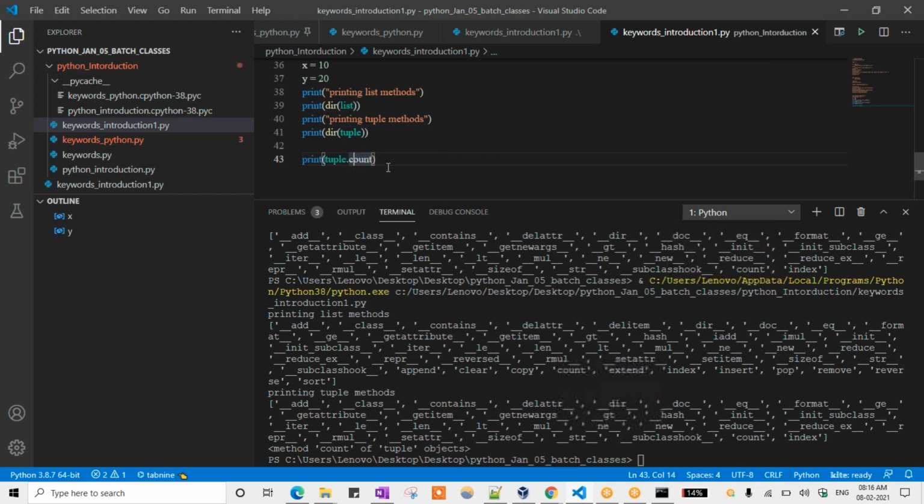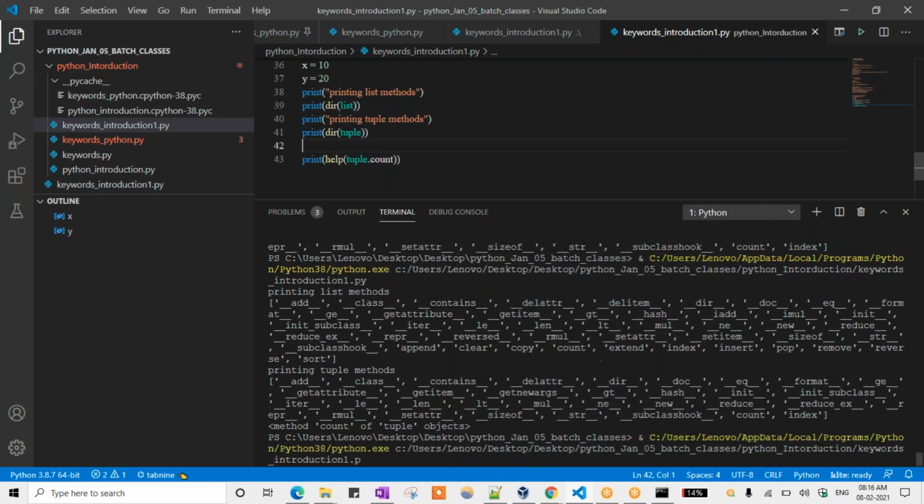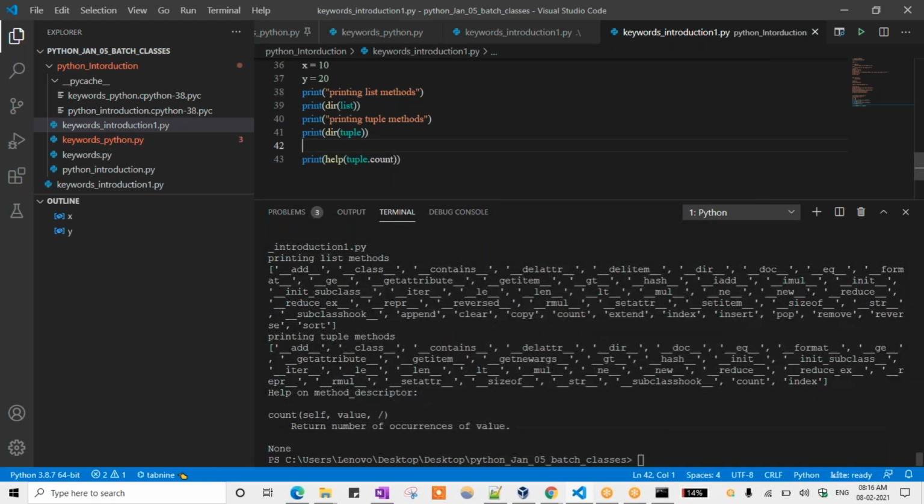Okay, for that reason, what I can do is print of help of the particular function name. Okay, help of, if I do that one, it will show the information how we can use that particular functionality also. So see here, returns number of occurrences of that value.